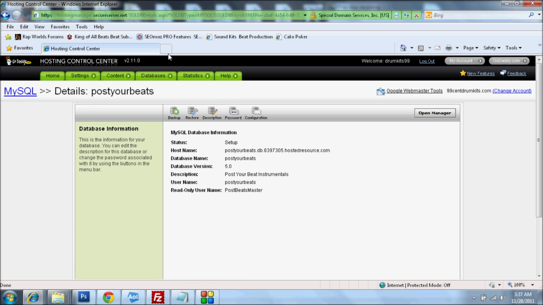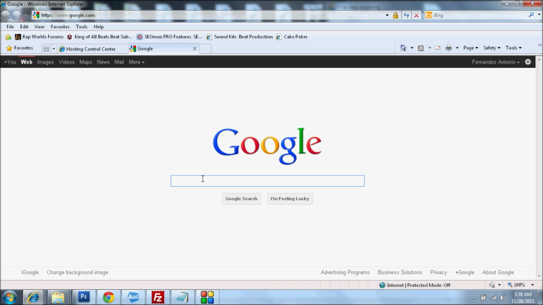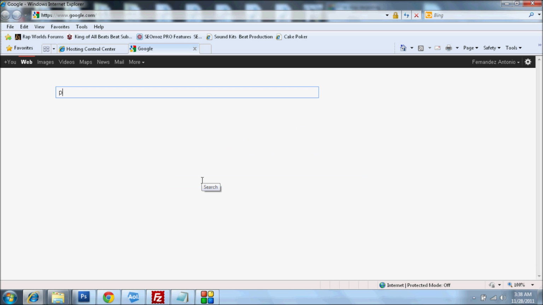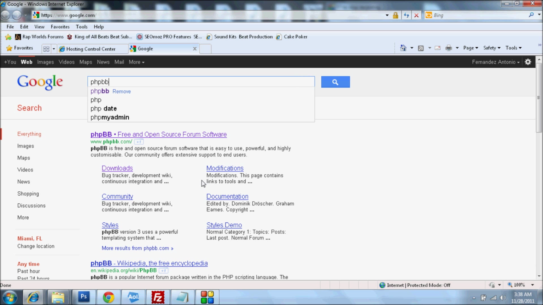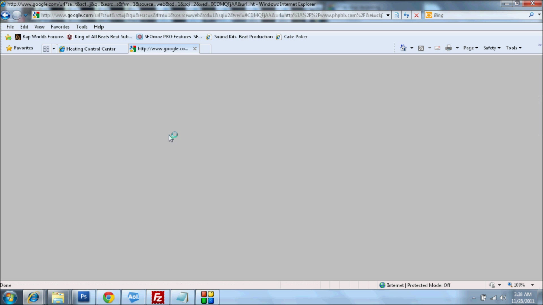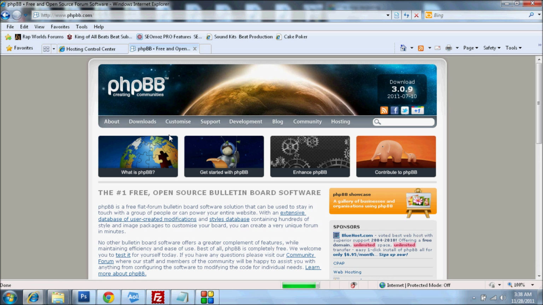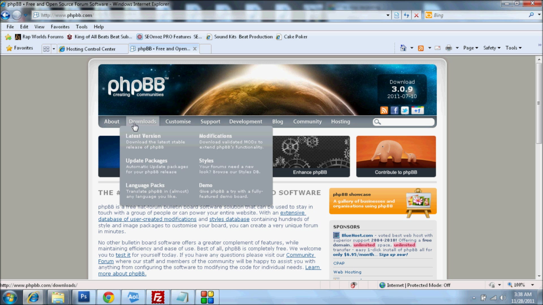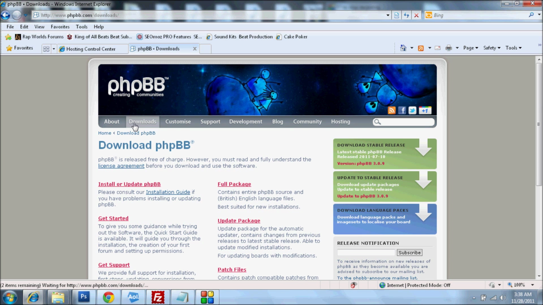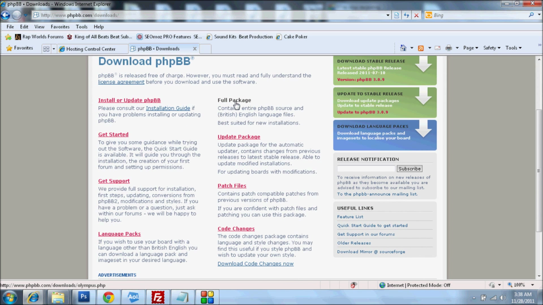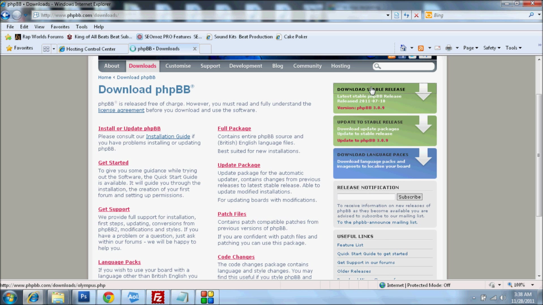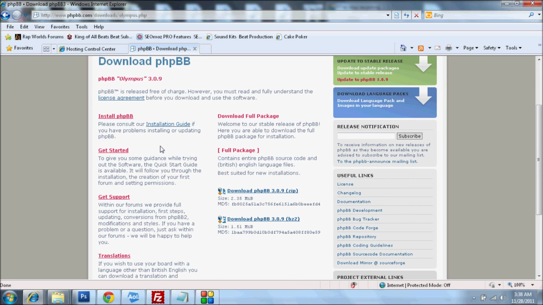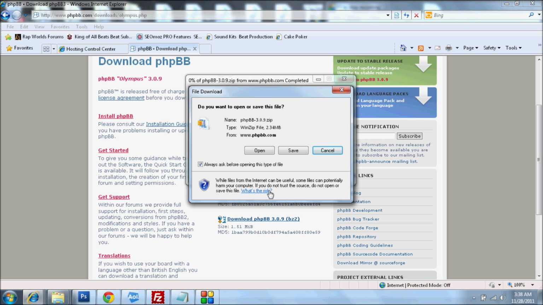Well, first of all, I'm jumping the gun. Depending on what type of web forum you're looking for, you're gonna have to download their files. In my case, I'm using phpBB, which is a free and open source forum software. When you're in here, you click downloads. Click their download stable release and download their zip file for the full package. Save it or open it, whatever you like.